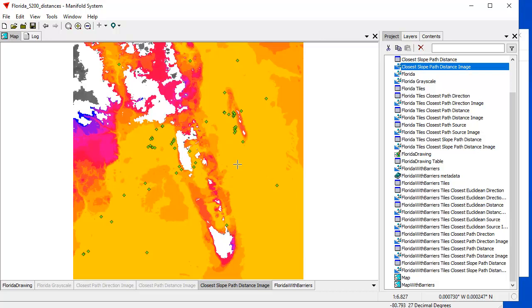What the slope path distances do in Manifold is equivalent to using path distance with a vertical factor. It automatically computes on the fly internally the slope for each and every one of these raster pixels. And then it computes the least cost path distance by reckoning that when you're going downhill, the cost is lower than when you're going uphill. That, of course, makes sense.